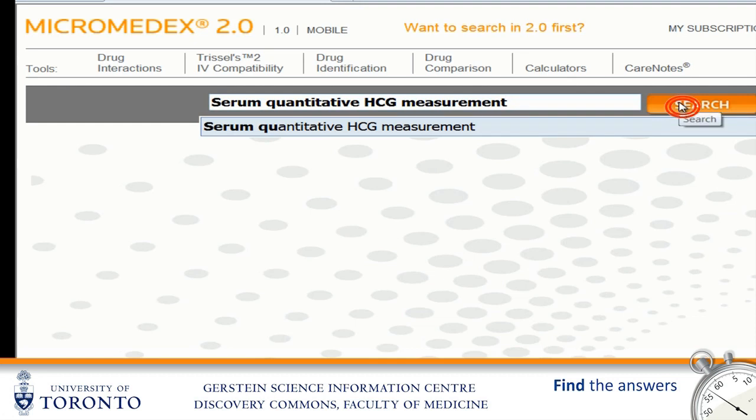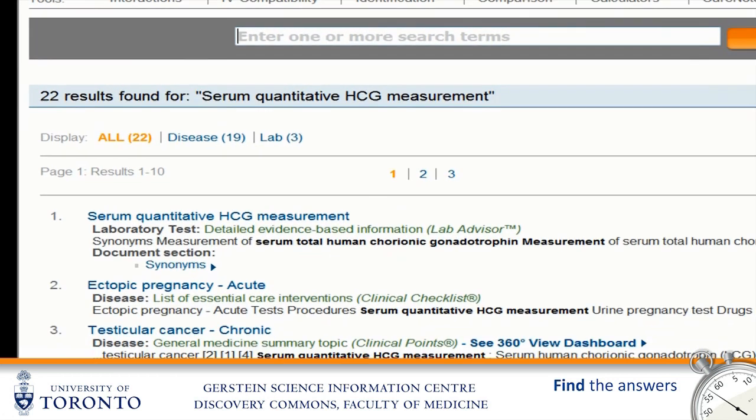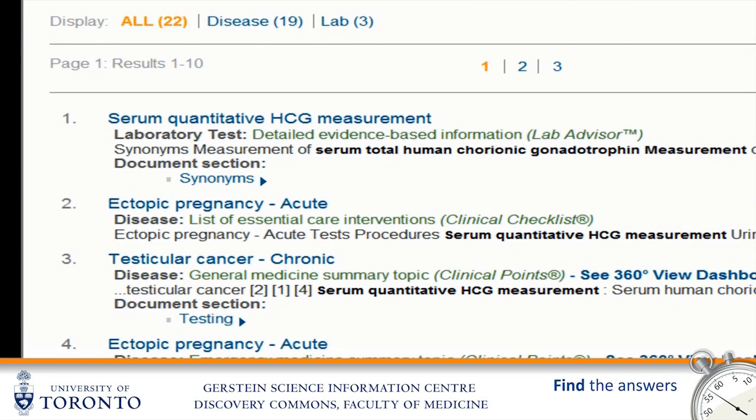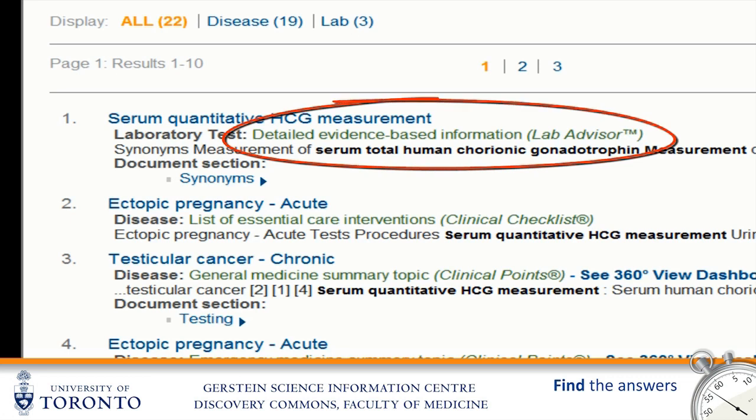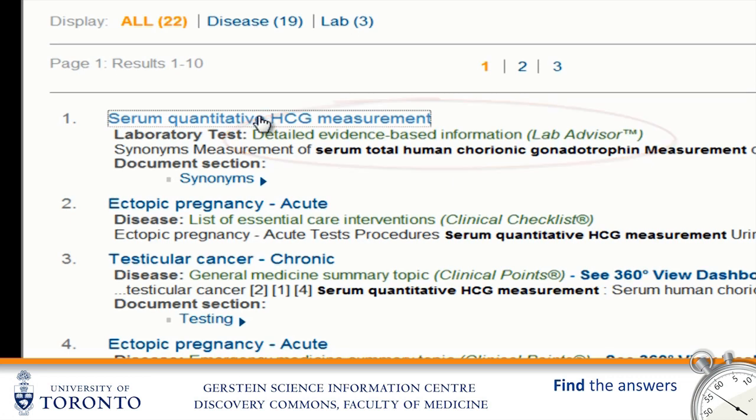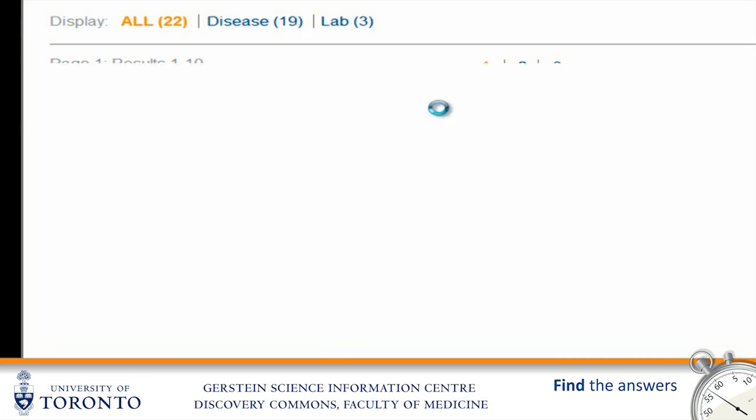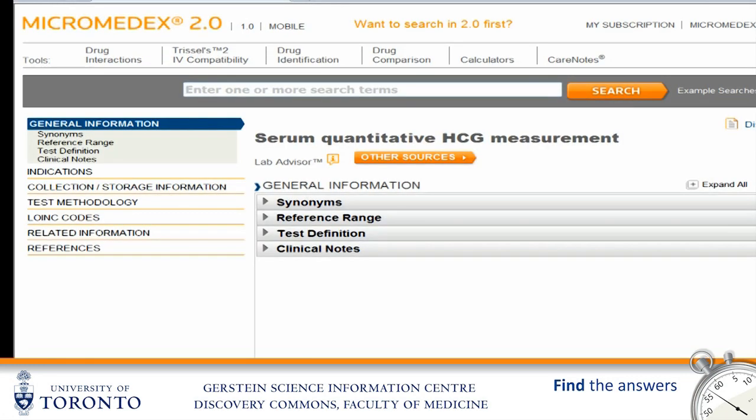In the results list, look for the link that has evidence-based information. In this case, it's the Lab Advisor. Click on that link for more information. This is the information page for the test. In addition to information on basic values and reference ranges, look for the link marked Indications. This contains the evidence summary about the test.